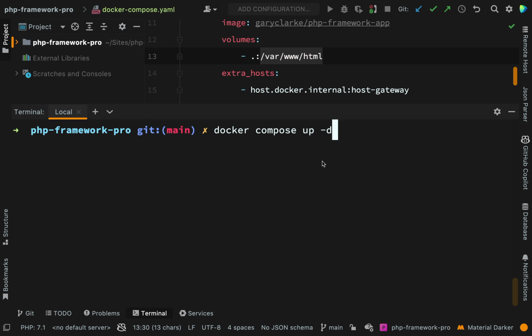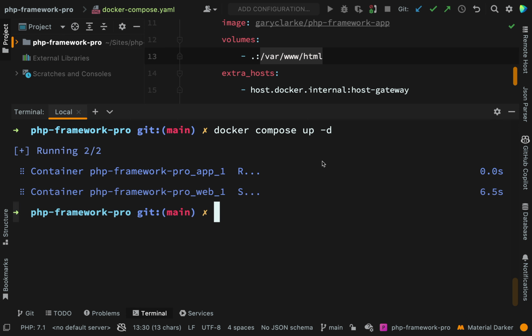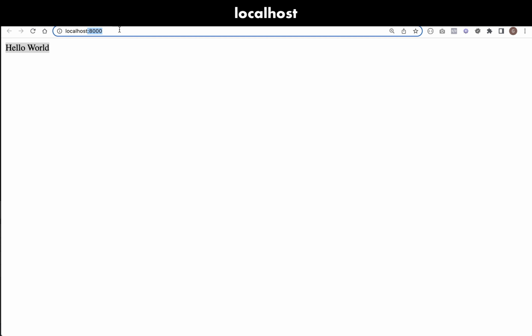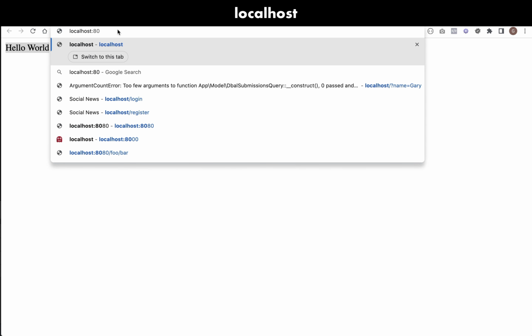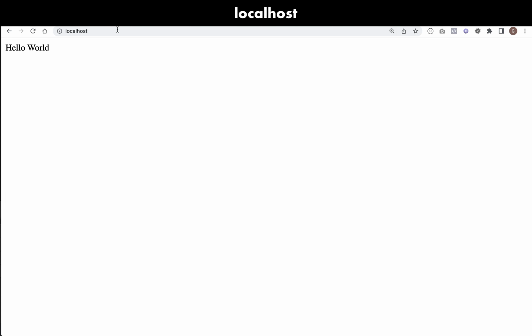Okay, let's hit go on this. So what it'll do is it'll spin up the framework. It'll create the two containers, our app container and our web container. And what this means is we should now be able to go and just visit localhost. So we don't need the port on the end there now, although you could put 80 because it's using port 80. Hit enter, and again same result. So it's still sending back the same content, hello world.